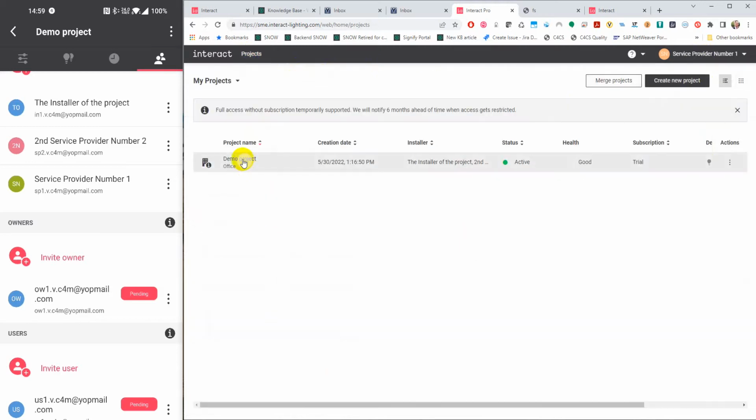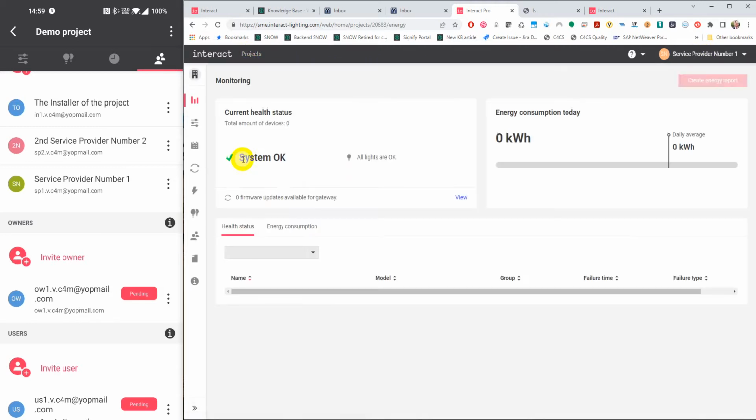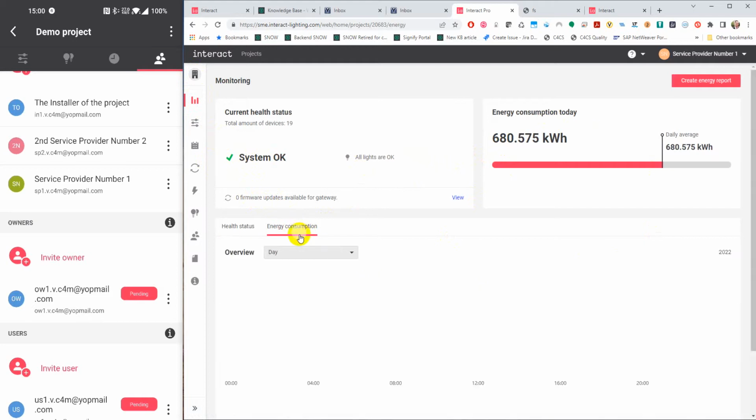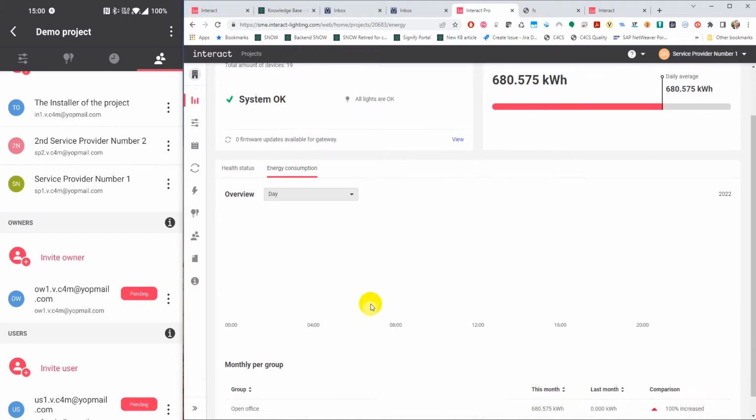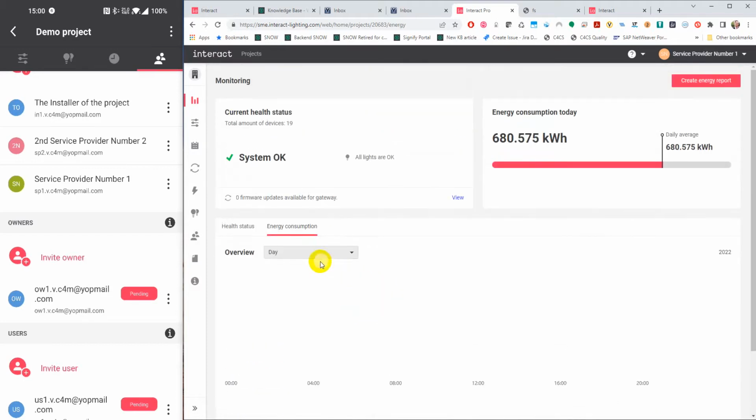Inside each project you also have a couple of options. So from here you can see the project information, general information, monitoring, which is the screen that shows the energy consumption. Over here you also have the possibility to choose the energy consumption. However, this is a brand new project, so no data has been gathered yet. But over the course of time, of course, you will then see that this is being populated.